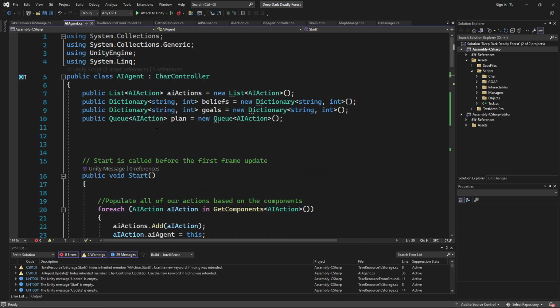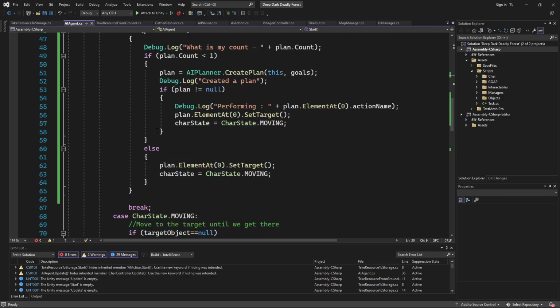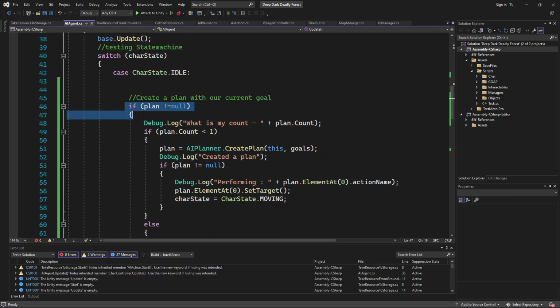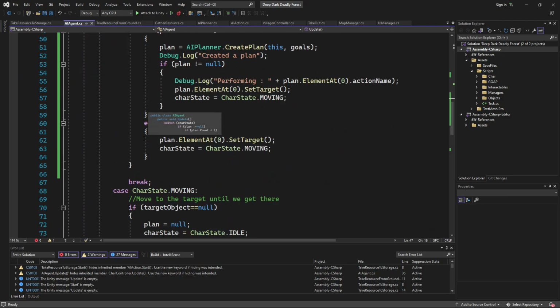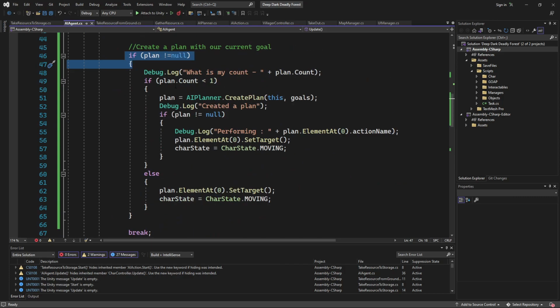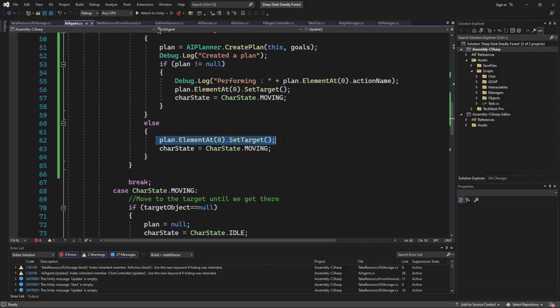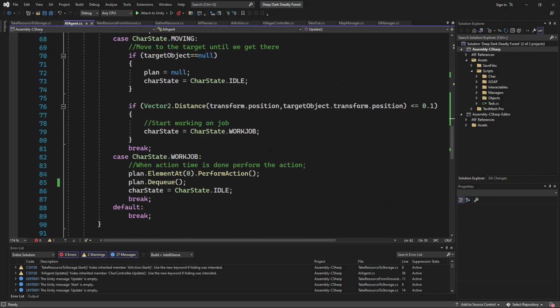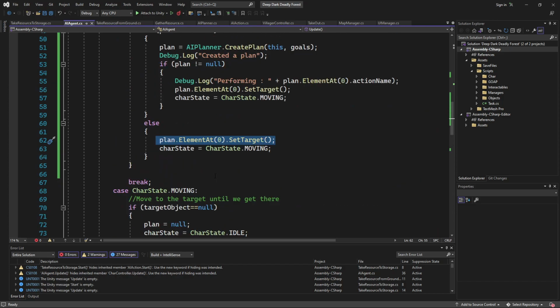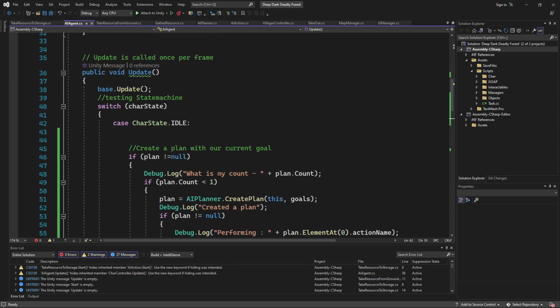Just that in the AI agent, just making sure we actually have a plan, and that if the plan count is less than 1, that means we need to create a new plan. If it's more than 1, we're going to go back to doing the next thing in our plan and moving along that way. And yep, I think that was about it. That kind of fixed some things.